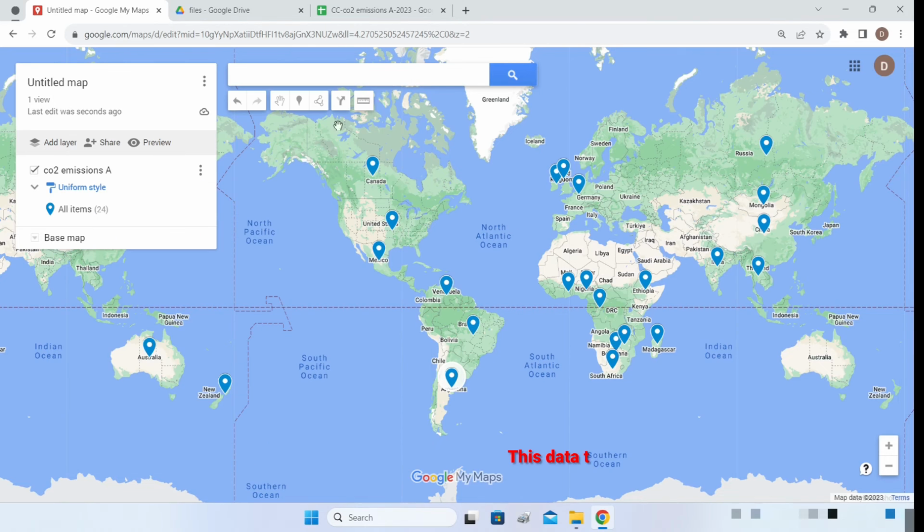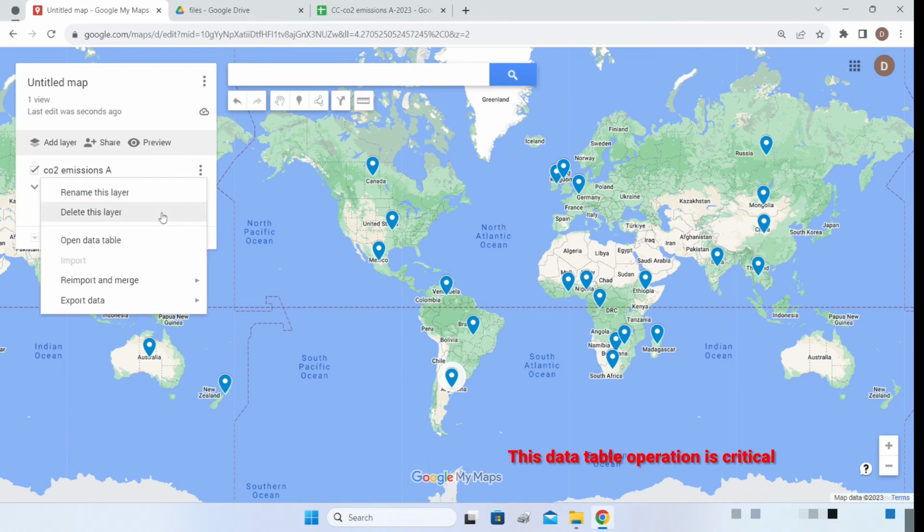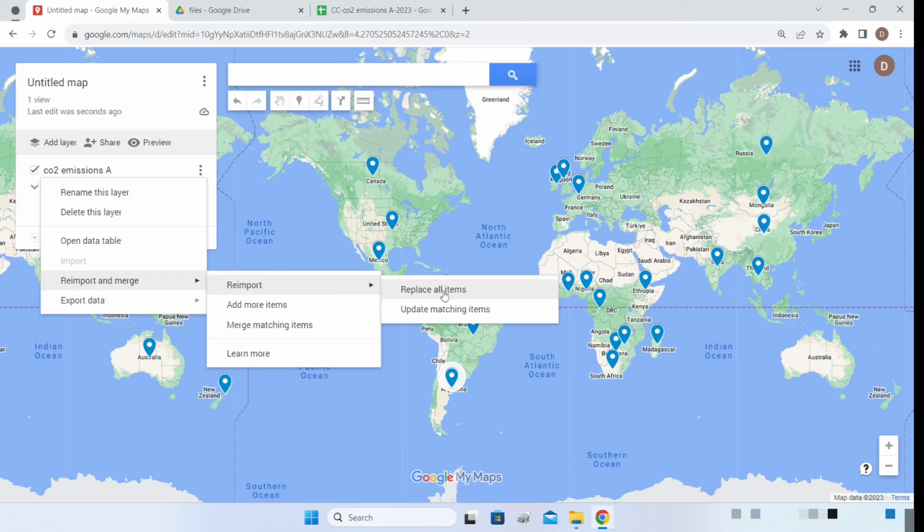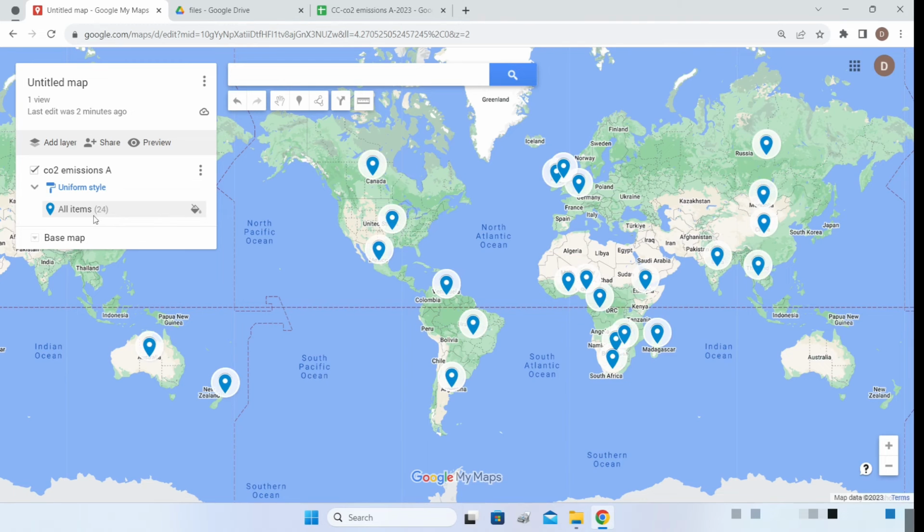So we can add new columns using this re-import and merge matching items option. And of course, if you wanted to replace all the items, you can come to re-import. You can do this by replacing all items or maybe creating the layer afresh. And you can use this to update matching items. But in this option, you will remember that we are having 24 items, which we have added in 3 steps.